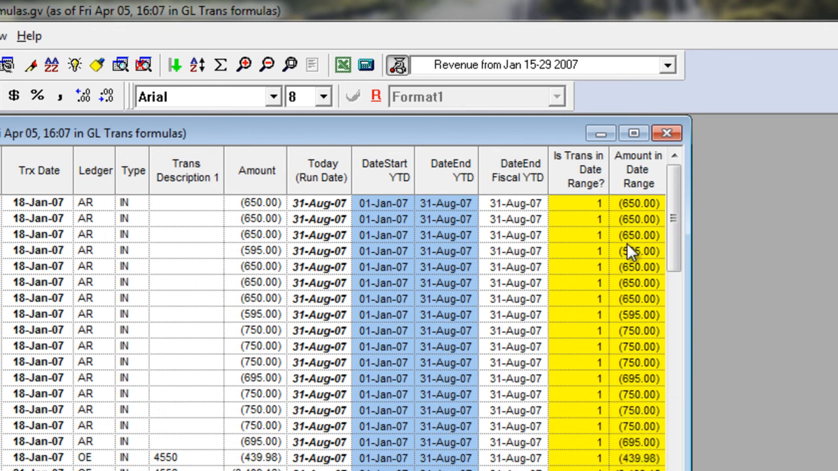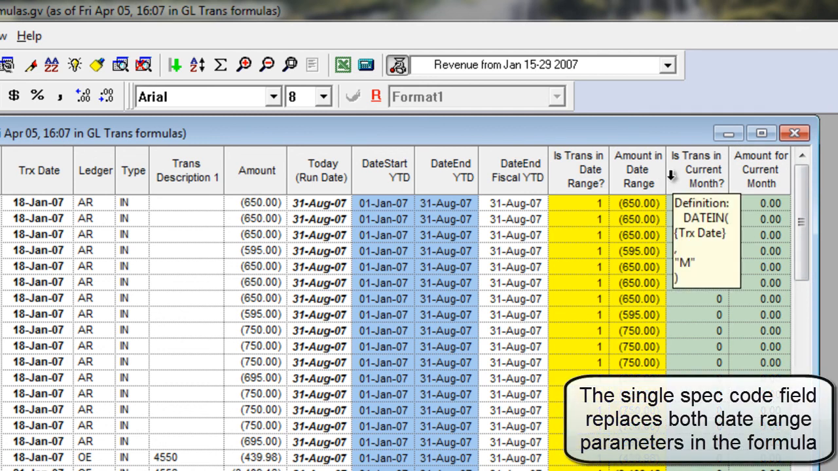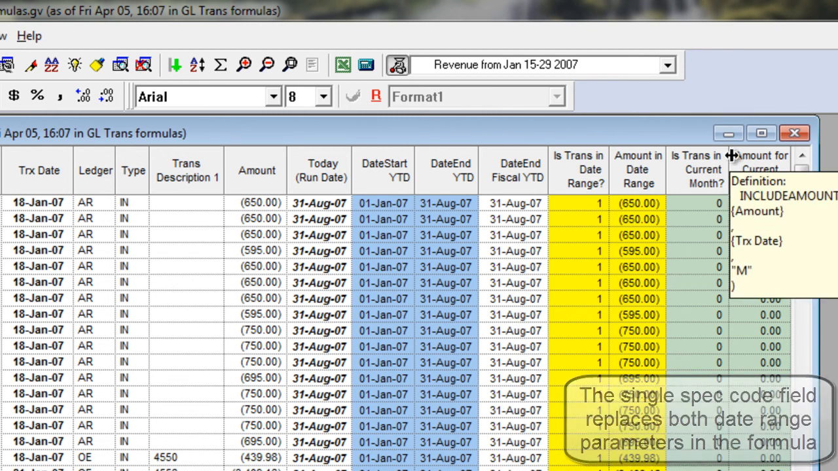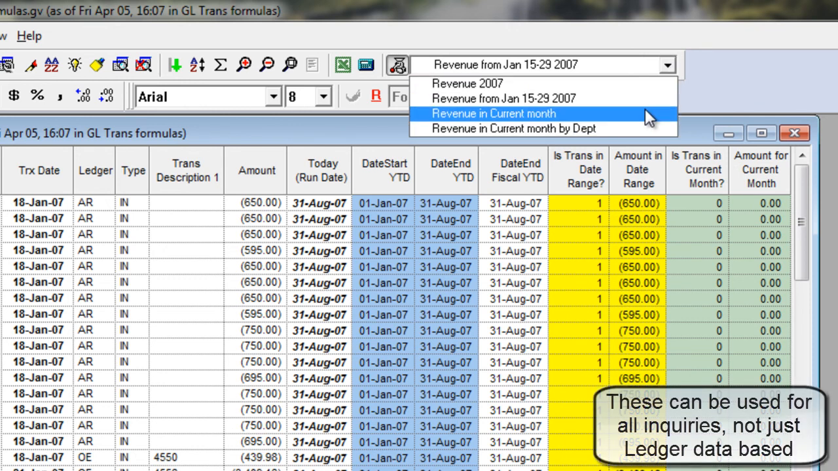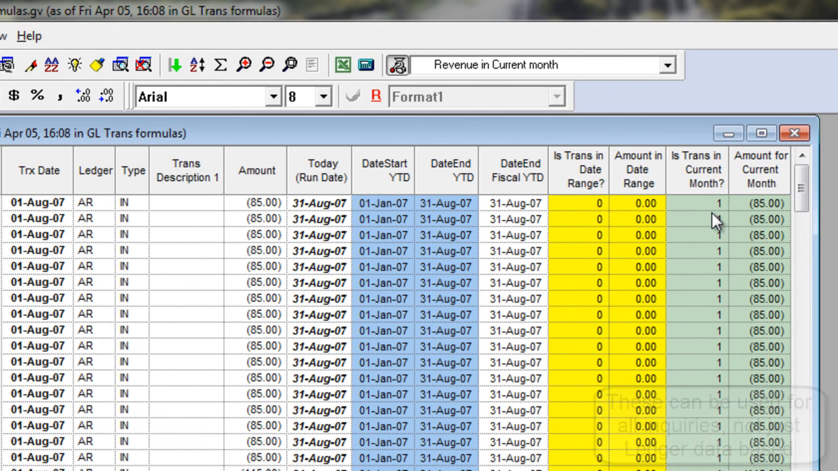These particular DateIn IncludeAmounts in this example happen to use a specified date range. But you can also use the financial spec codes as well. So another example of using DateIn with the M, or current month, spec code, and also the amount. So if I were to select a particular current month and refresh that, now we can see that the match is based on the current month, in which case is August.